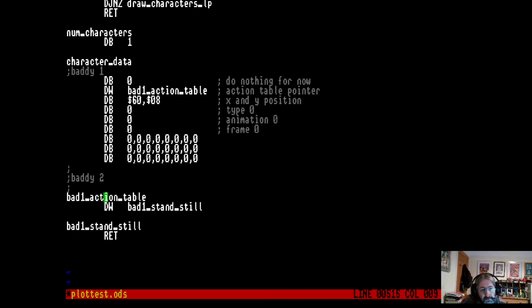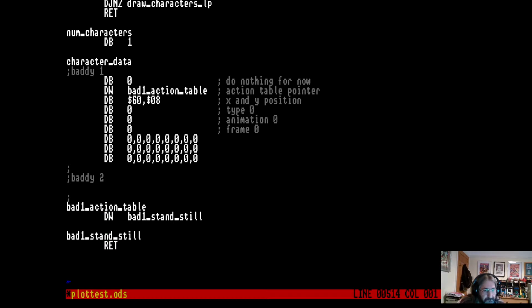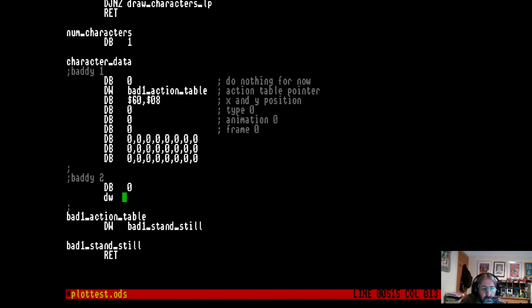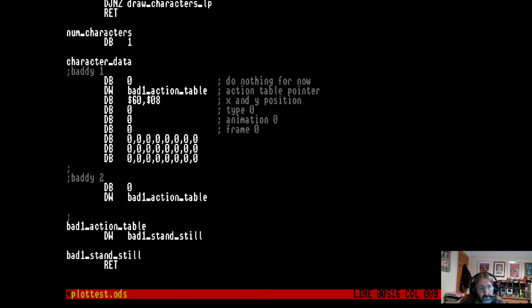Right, so what I want to do is make a quick baddie2, db 0, and dw, and we can still use the bad1 action table. Even though it's baddie2, it can still do the same, still have the same actions that the first one can have, which at the moment is just do nothing.